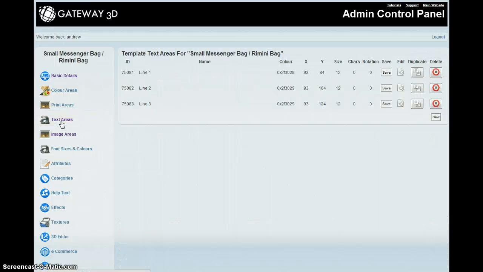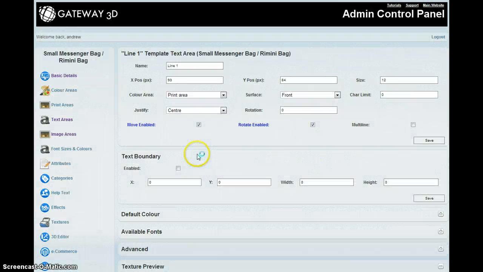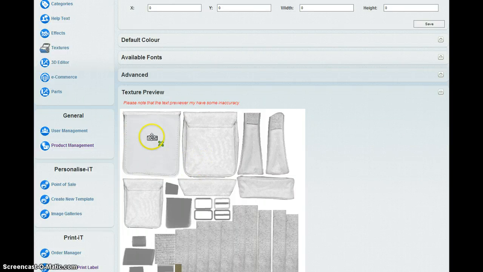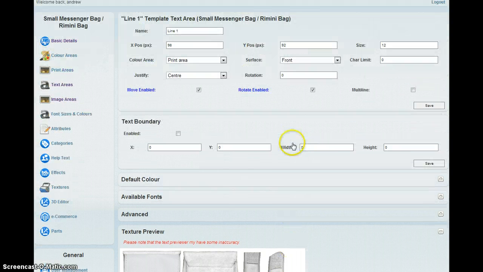Just to give you a simple idea, here's a product with 3 text areas on it. If I go into edit, it will then show me down the bottom, if I want, that that's the text area. This is a 3D one, so I've got all the textual elements of the 3D, but it allows me in essence to drag and drop where I want that text area to go.